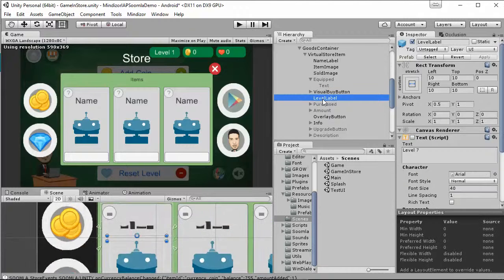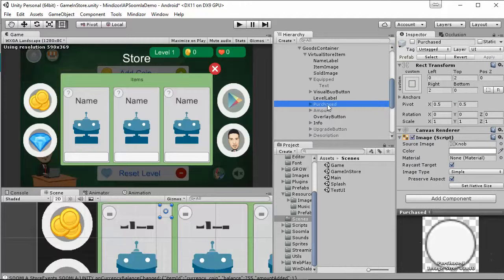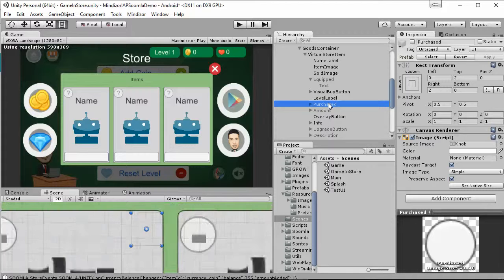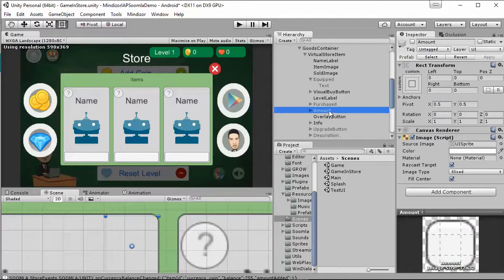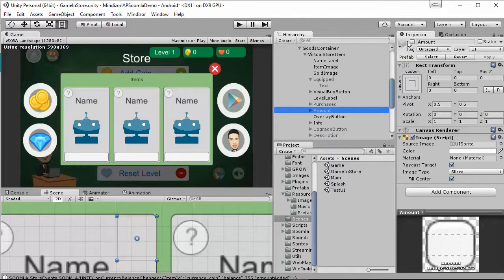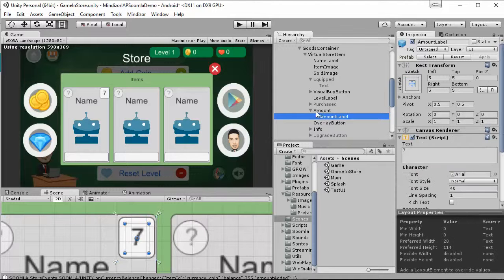We got the level label, so in case you're talking about a certain level, if you have upgradable items, we have something called level label. And also here we got purchased item. So if this item is purchased, we're just gonna toggle an icon that this item has been purchased. All right. Inside the purchase, just a normal image. We have here the amount, so the number of these items. So notice here, if we got, for example, 7 items of this kind, we're just gonna display number 7 in a text label.